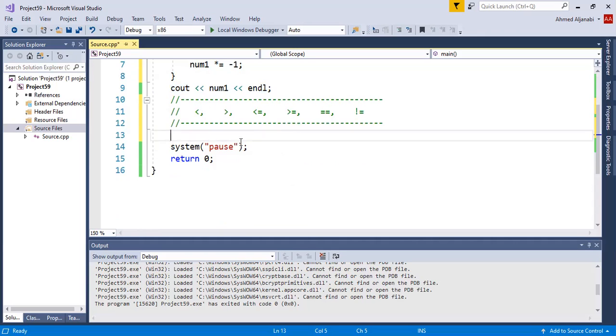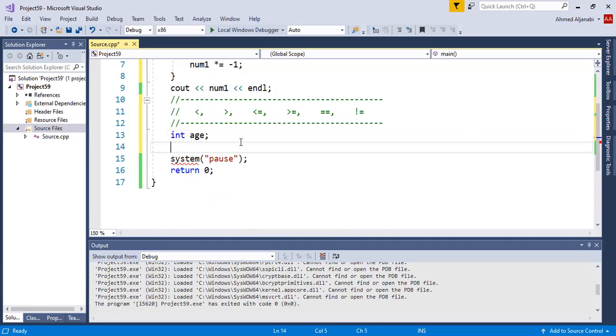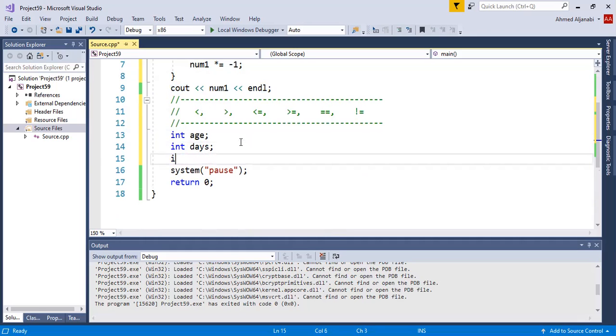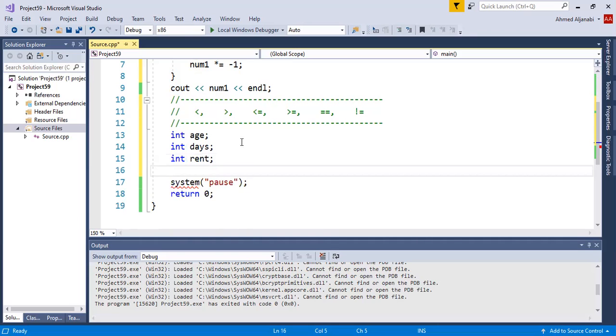The first one, if I have, for example, an integer, I'll call it age. And I will have an integer days. And I will have an integer, I'll say rent. We'll just keep the rent here, not assigned. Now, imagine that person is 80 years old and he wants to stay for, say, 7 days.